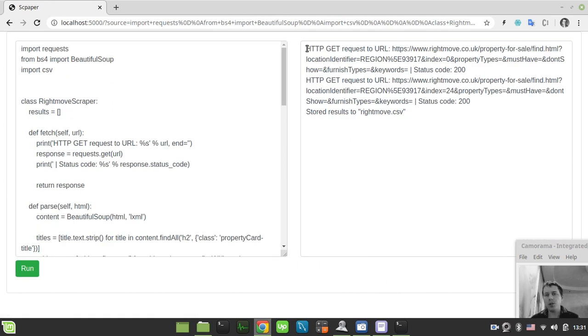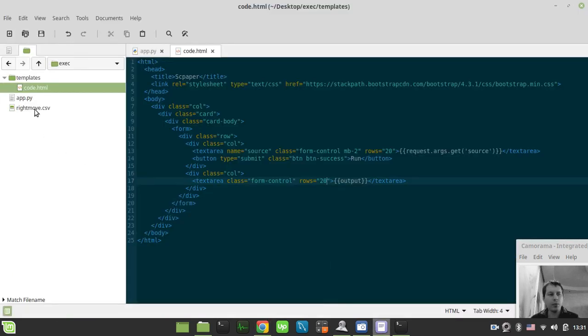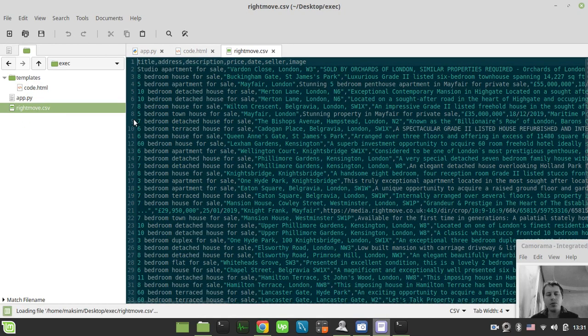So here it shows that it made 2 HTTP GET requests to the particular URL. All the stats have been recorded, and if I have a look at the current working directory here, we see that the rightmove.csv file was stored. So we can easily provide the functionality of downloading this file from the web application, but that would be just another feature that is not in the scope of this tutorial. I just wanted to show you how we can write code for web scrapers within the Flask application and successfully run it.